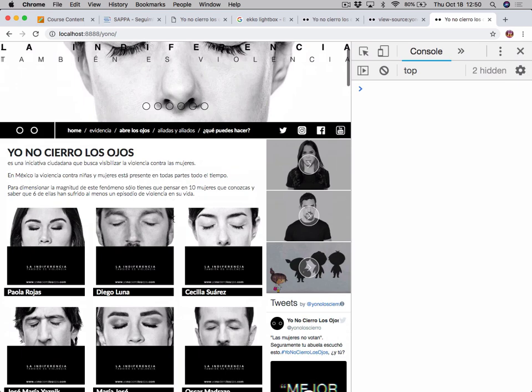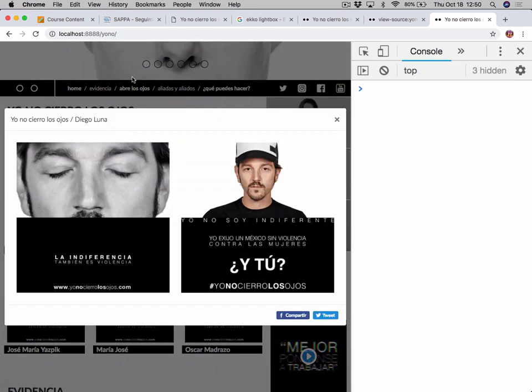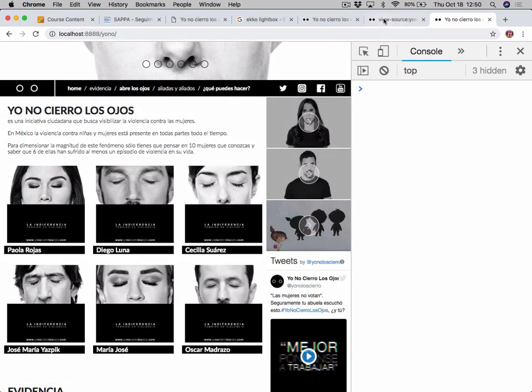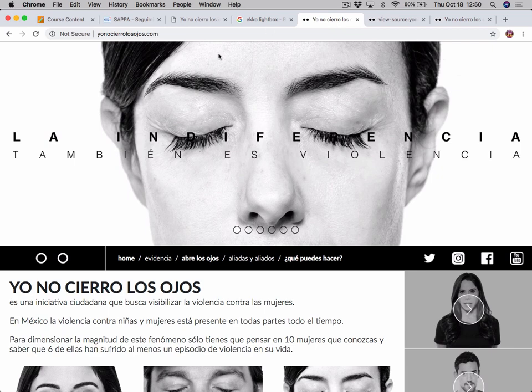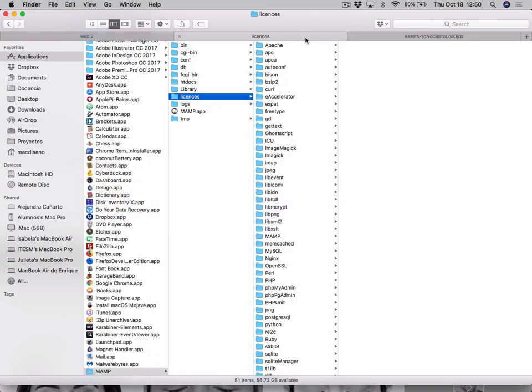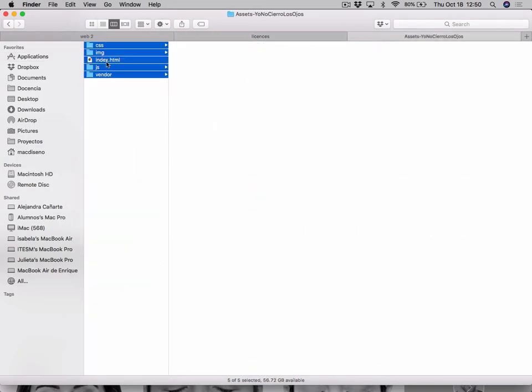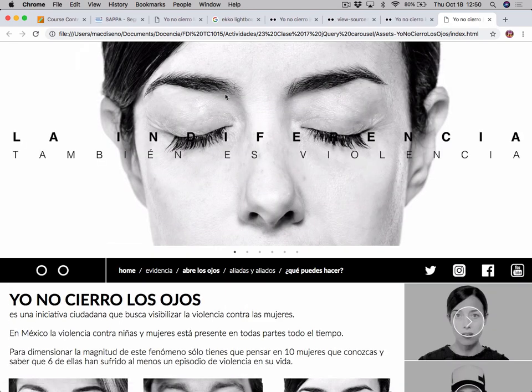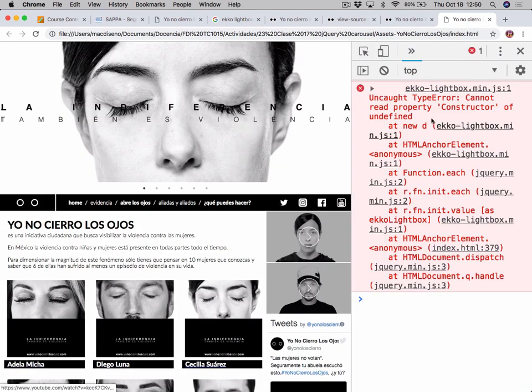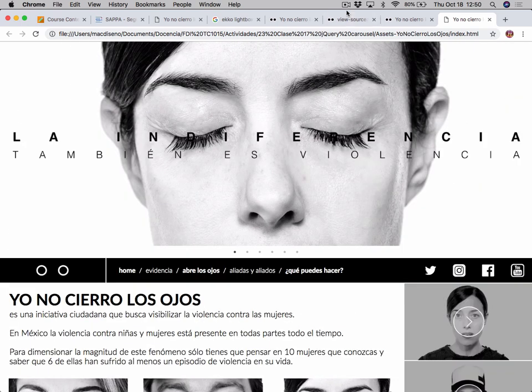You can see that it works on any item. It opens the lightbox and looks quite good. But if you try it locally, so if you just double click on the file and open it, and you try that one, you will get an error. So you should try that on the server, but it should work. I will pause the video here.